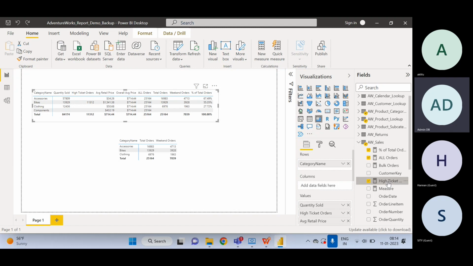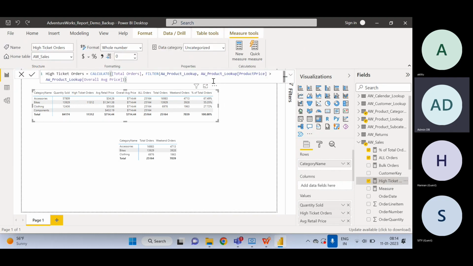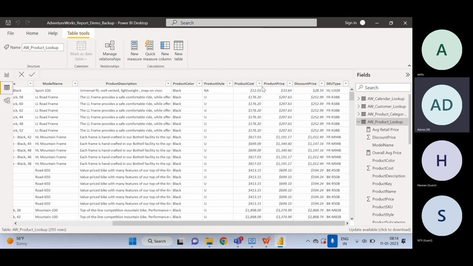And that's how we have calculated high ticket order, wherein we look at each of the rows to see whether that product price is greater than the overall average price or not. If a particular row does not have a price greater than the overall average price, we will check it off and not keep it in the calculation. We will look into another row, 297, and so on. These won't be available in that particular calculation.